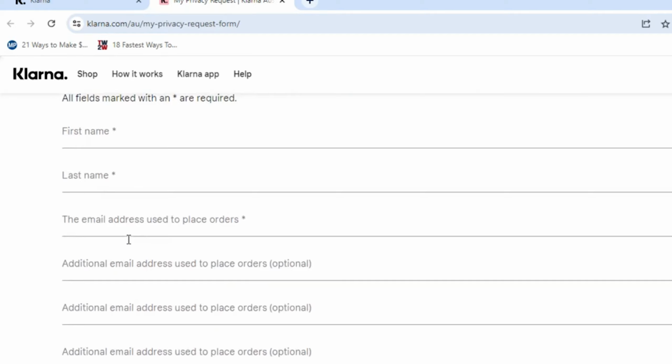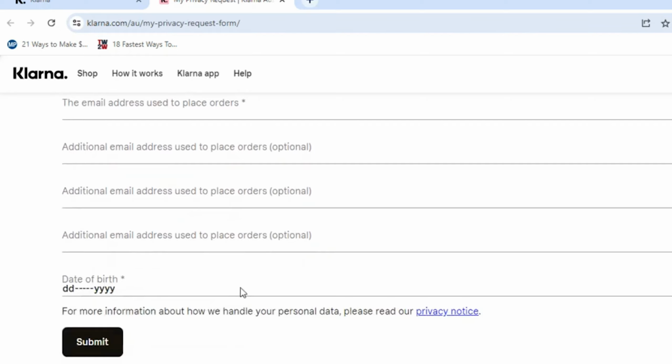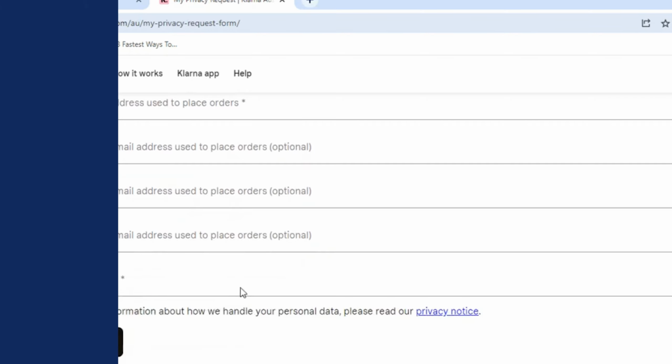Once you're all done, scroll down to the bottom and here you can get submit. Just add your date of birth and click on submit.